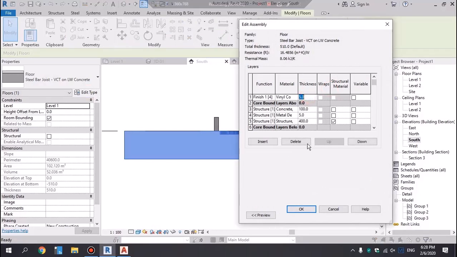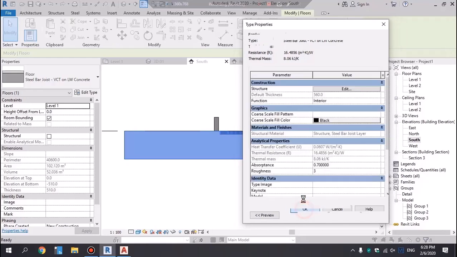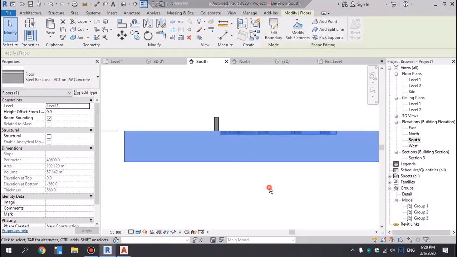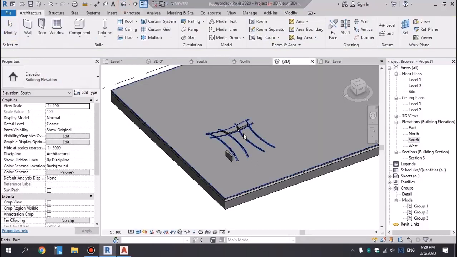For example, here we have a 5 cm layer. I can insert another layer and move it down in this way. Well done. I click on OK. Then let's check it out in the 3D view.